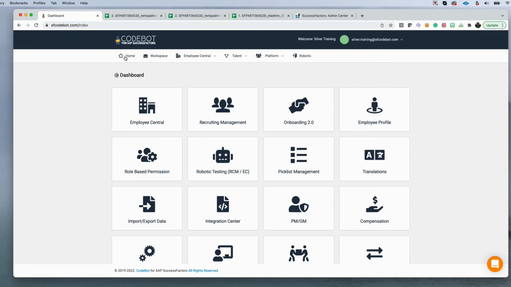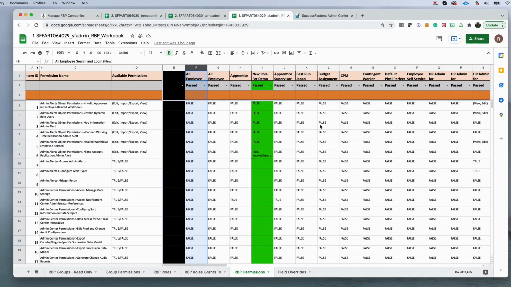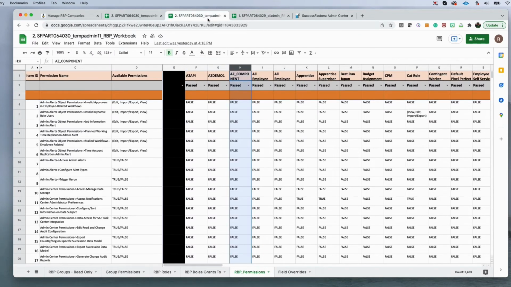Hey everyone, today we're going to migrate changes from one instance to another in role-based permissions. First we're going to go to role-based permissions in our workspace. Last lesson we took the export from 029 and the export from 030 and compared those two. Iteration 1 here is 029. You can see what that workbook looks like. 030 is iteration 2, and iteration 3 here is a clone of iteration 2 plus the compare feature.